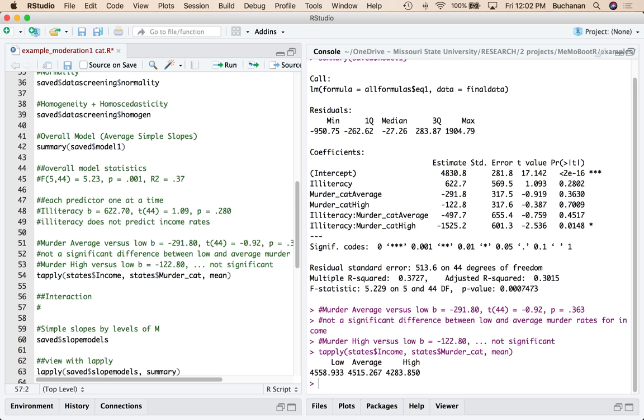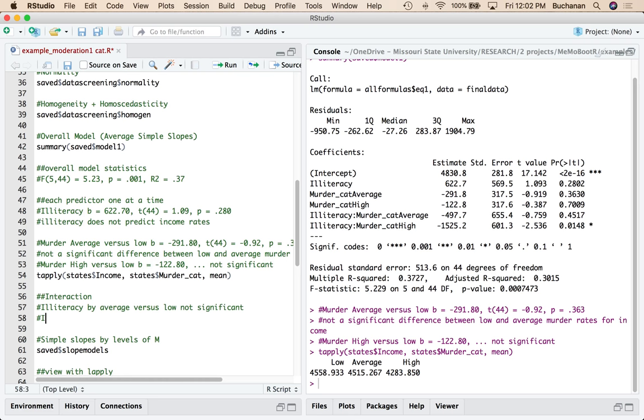So the interaction is difficult. This is the hard part. So we're gonna say this is illiteracy by average versus low. So that's just really hard to think about. That's like the difference between average and low murder rates interacting with illiteracy, which is a continuous variable. And so we could write all that out, but it's not significant. And then we also have the second one, which is illiteracy by high versus low, which is significant.